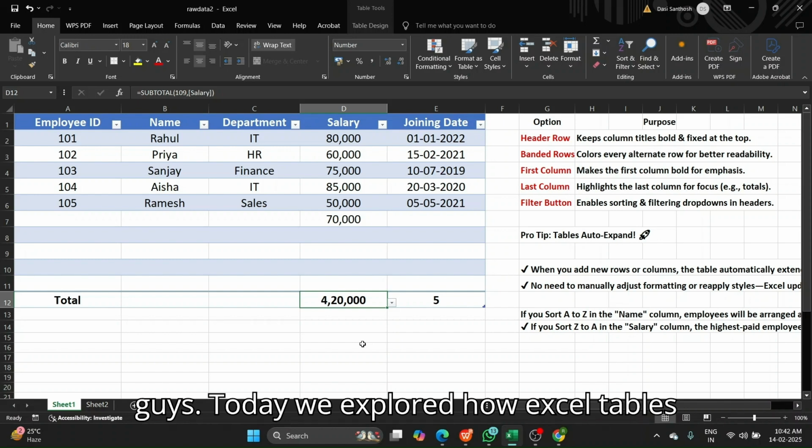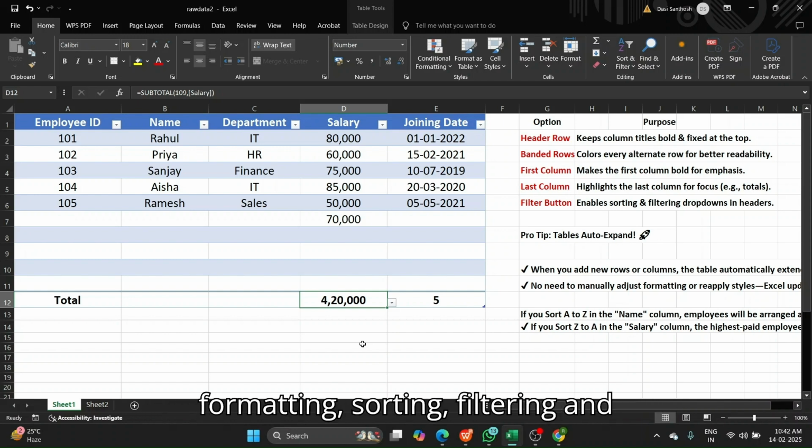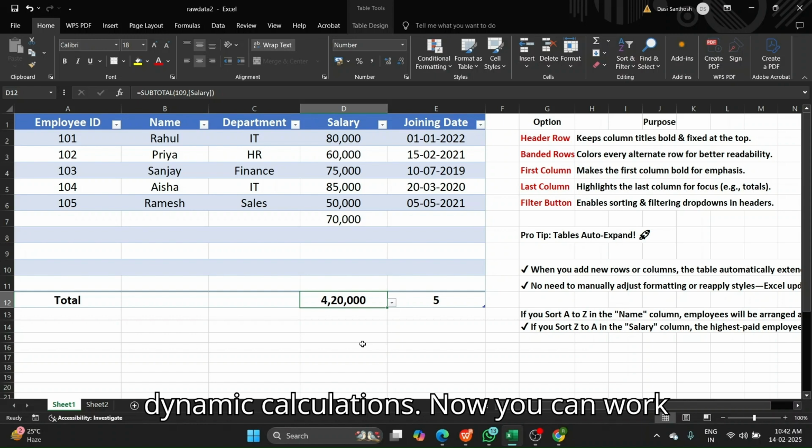That's it guys. Today we explored how Excel tables can make data management easier with formatting, sorting, filtering and dynamic calculations. Now you can work smarter in Excel.